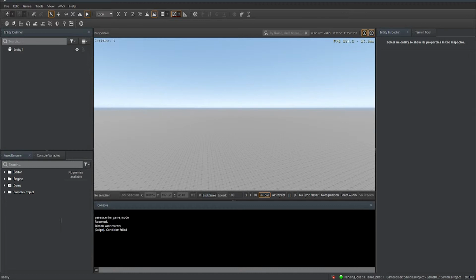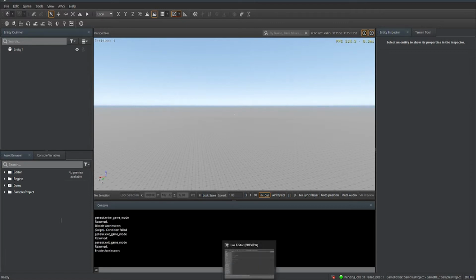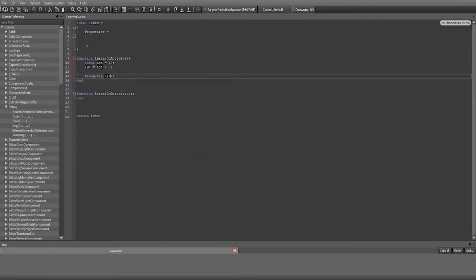Condition failed. So now there's another common function or class that we were going to use that's actually from Lua itself. Where debug.log prints out strings, we have a variable that is holding a number. So we need to convert that number to a string so that the debug.log recognizes it.